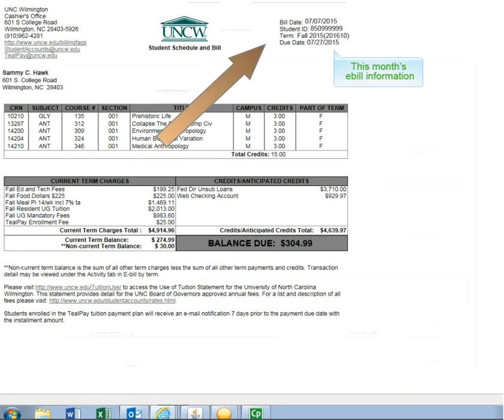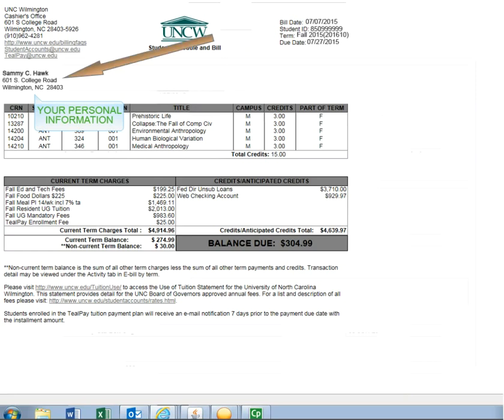On the top right of the statement is general billing information such as the bill print date, your UNCW student ID number, the term this bill is for, and the date on which the bill is due. Next, on the left side, is your name and your official UNCW mailing address as you gave to us on your UNCW application. If this address is incorrect, please log into CNET and go to your personal profile to correct it.